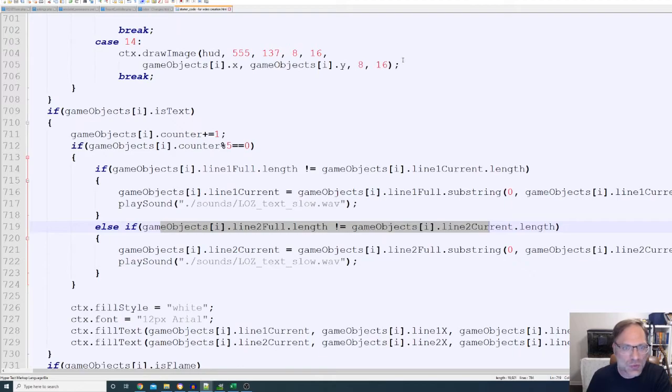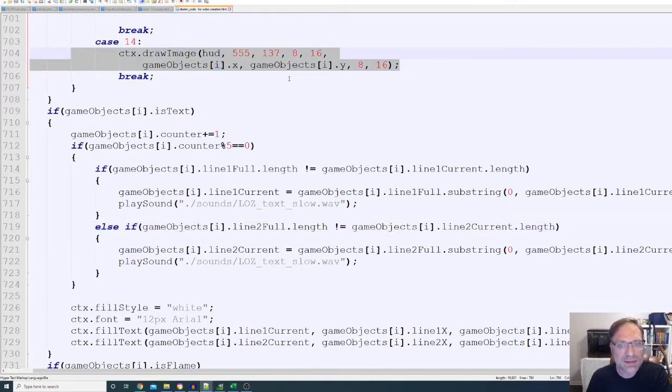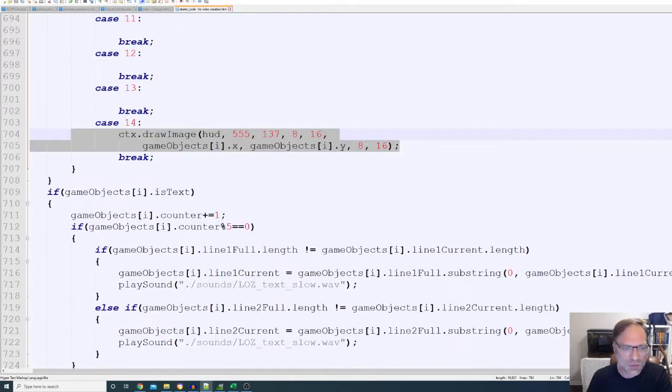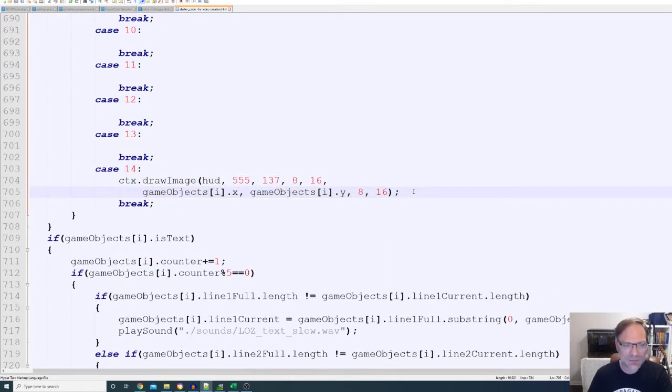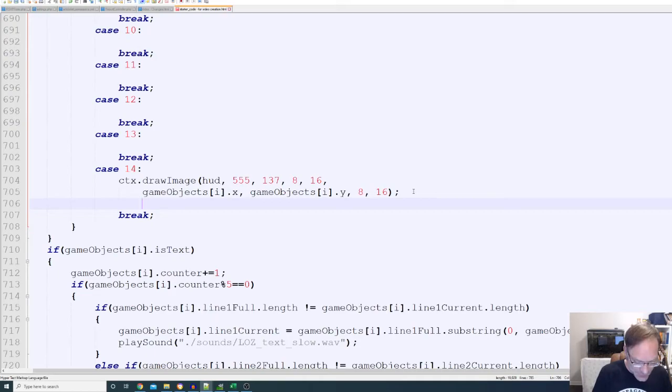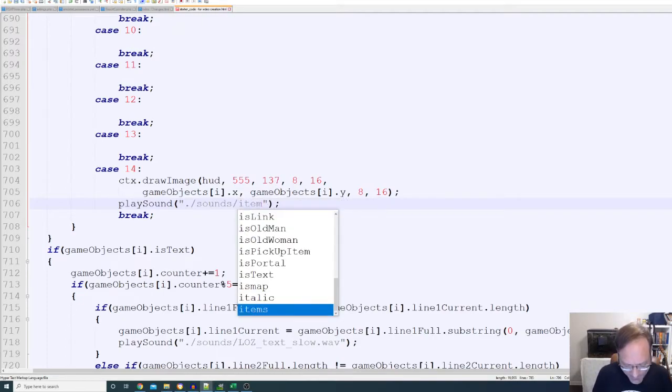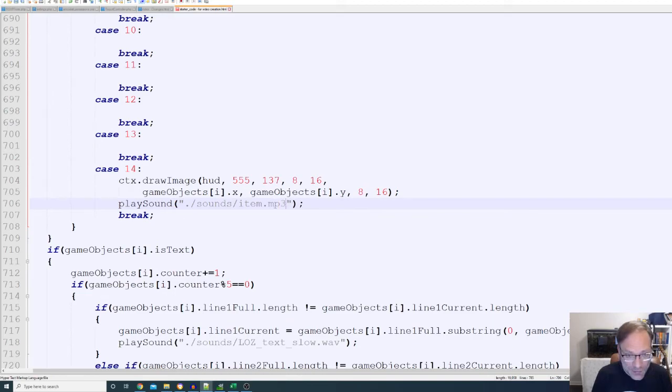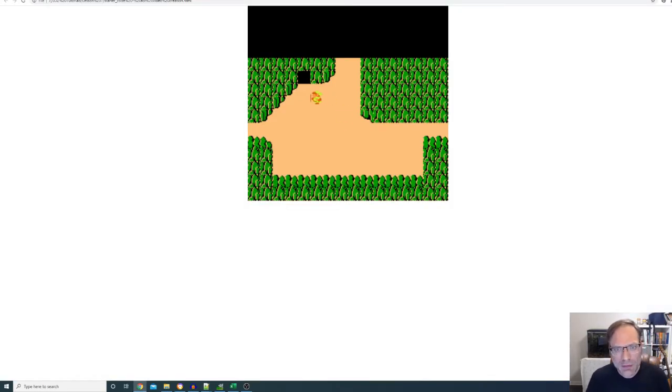This is where it's drawing that sword to the screen until we pick it up. And so we don't want to play it every time it is drawn to the screen. That would sound ridiculous. Let's go ahead and do it just so you see what it sounds like. And so here we have sounds. And which one do we want? We want item.mp3. Okay, so we're just going to purposely make a mistake.